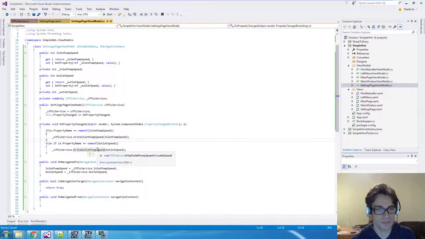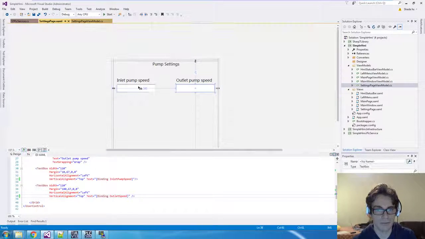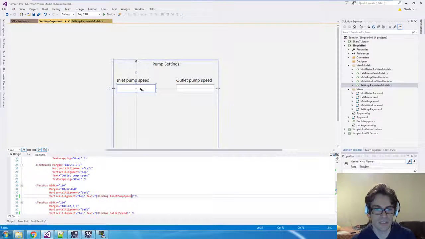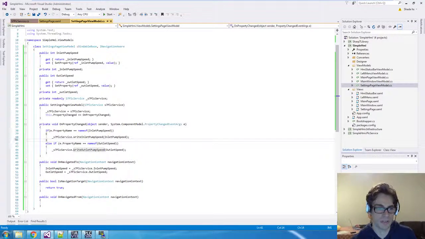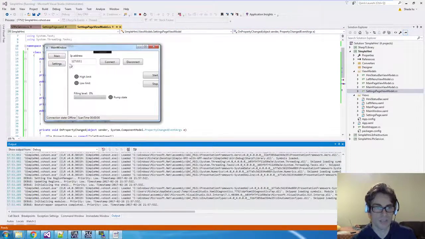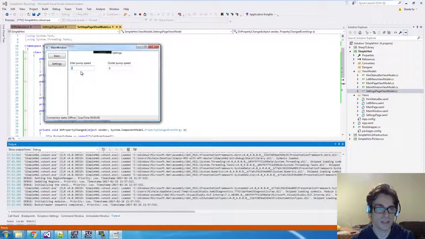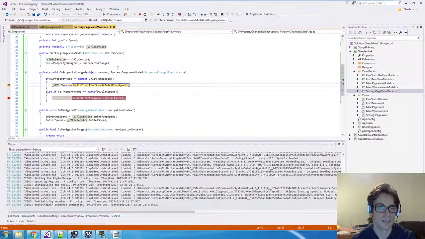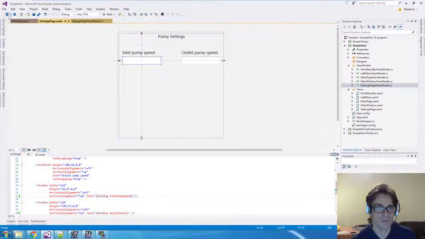So now that we generated the method, we have to go on the binding and we have to change the type of binding. So basically, if we leave the binding like this, the event is raised only when the text box loses the focus. For example, let's put a breakpoint here and a breakpoint here, and let's run our application. So if I go on settings page and change inlet pump speed, our event is not raised. It will be raised when the text box loses the focus. Like in this moment, I click on outlet and it will be raised. But this is not what we want. We want that when we change the values, these values are written in the PLC.